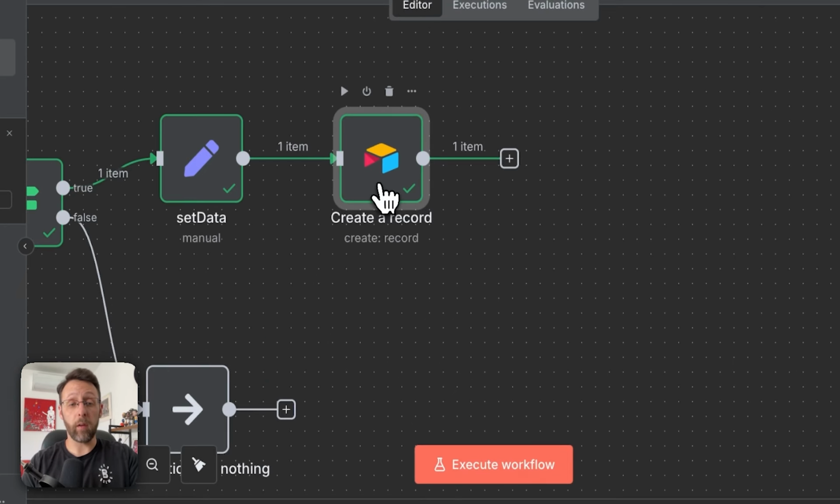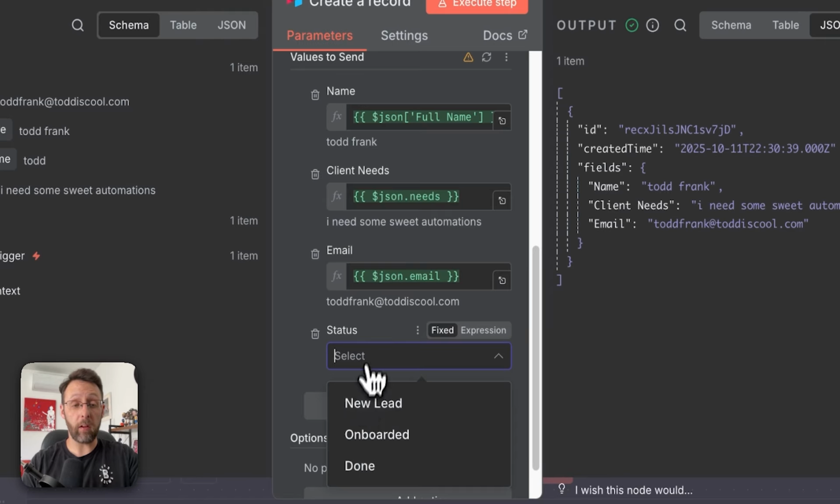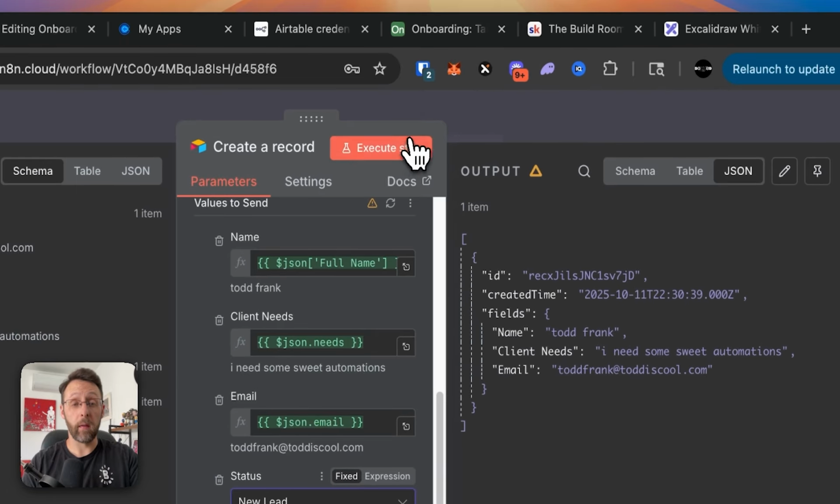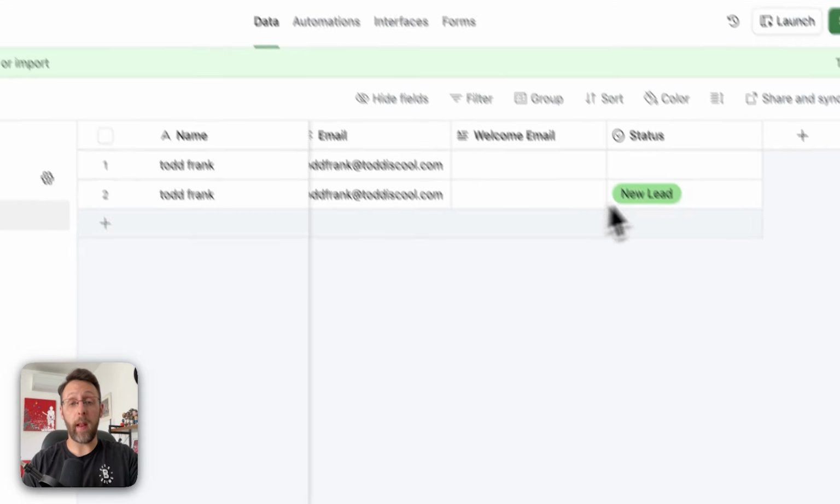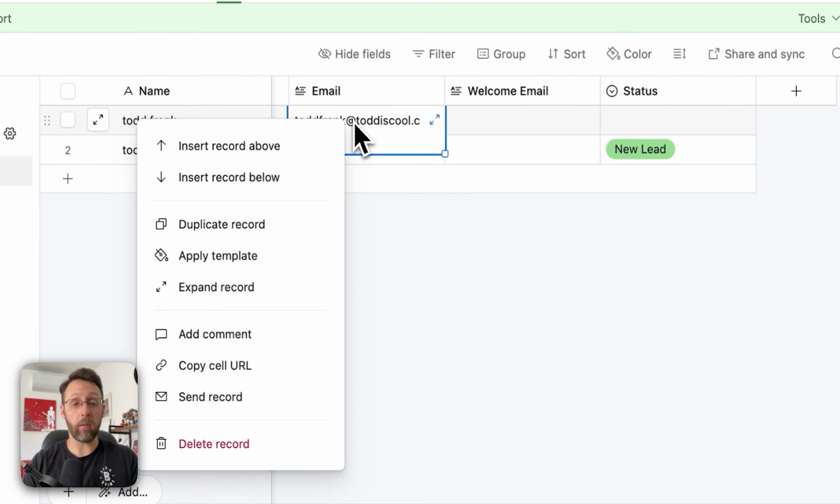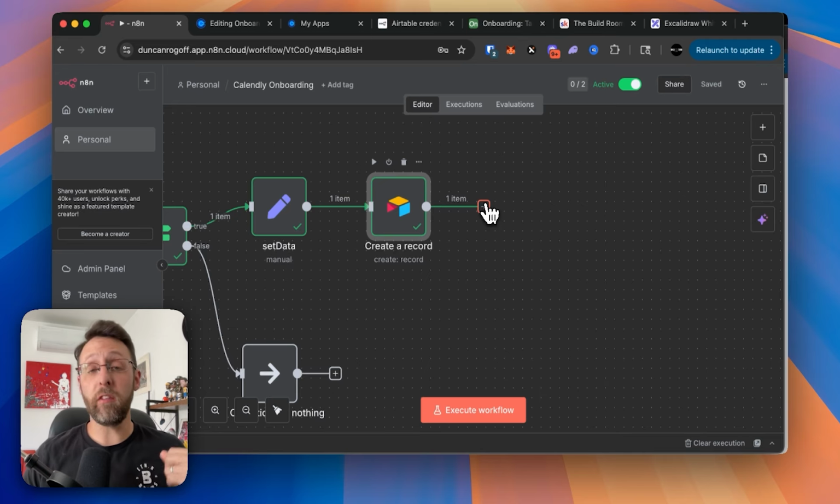And one thing I forgot to do inside of this create a record is, for the status, we want to make sure we select new lead here. So that now if we create this, we can see we've inputted it as a brand new lead. So I'll just delete the first record. I'm going to use ChatGPT to create our welcome message template, and I'm going to use ChatGPT inside of N8N to create the message itself.